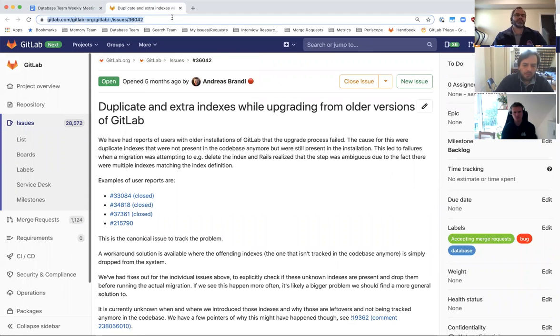Yeah, take a look at this. Maybe it can be something we consider for 13.1 if we have bandwidth.